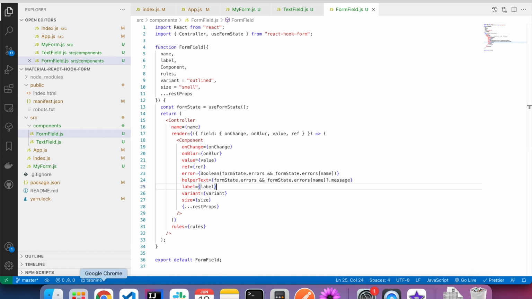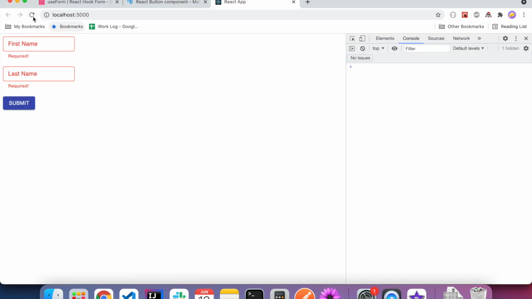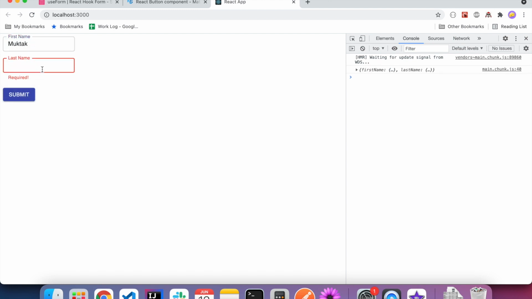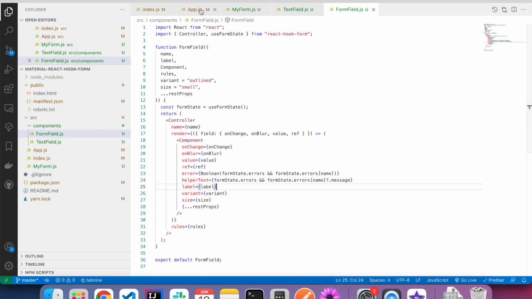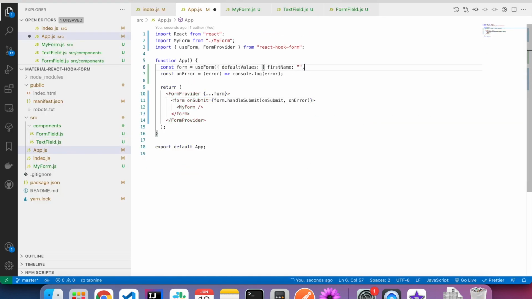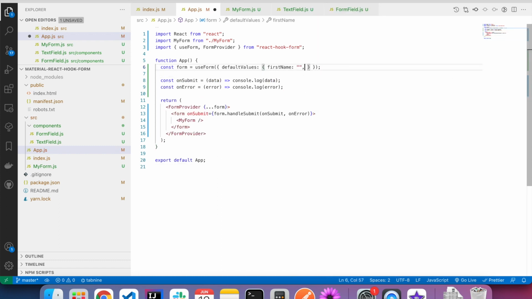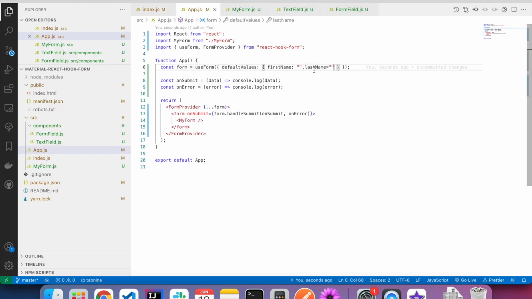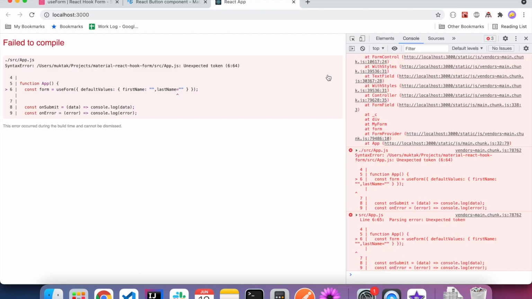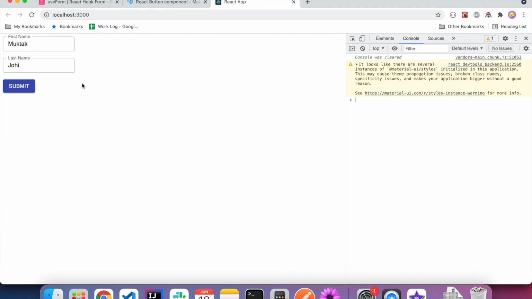Okay, let's refresh it once. So I'll submit. If I change this, it doesn't change. Okay, you are getting this warning, a component is changing from uncontrolled input to controlled input, because you don't have last name in your default values. Once you do that, all is good, the error is gone, and we have a perfectly validating component.